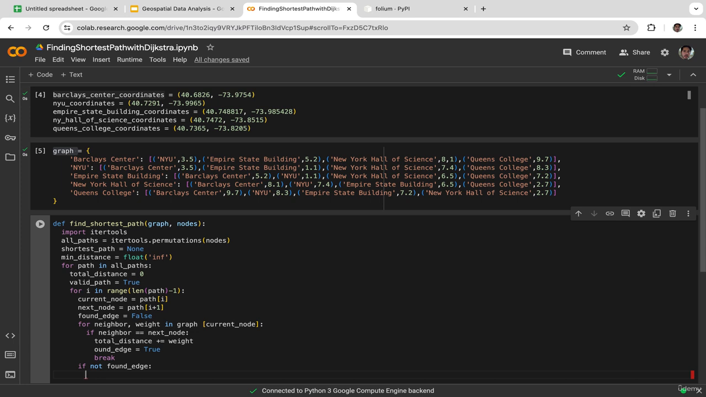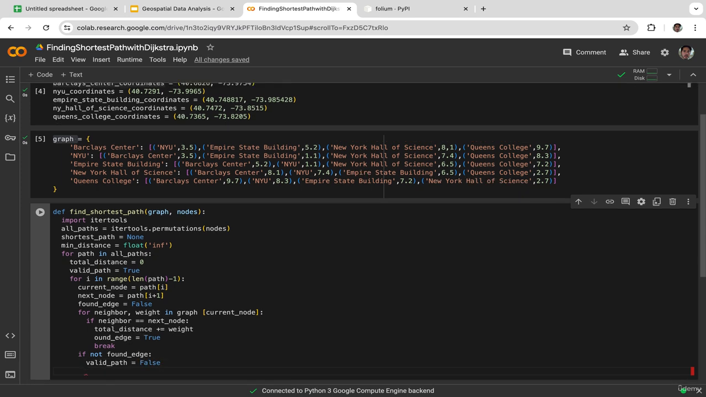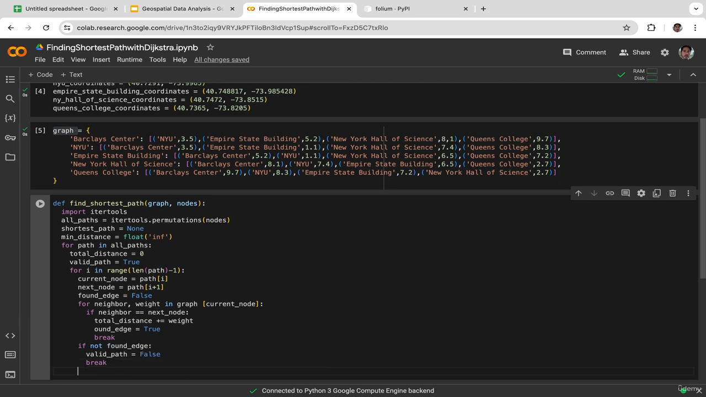then we are going to set the valid path to false. So let's copy and paste this. And we are going to replace true with false. And we are going to exit the loop. Next, we are going to create another conditional statement to check if the path completes by reaching the last node.